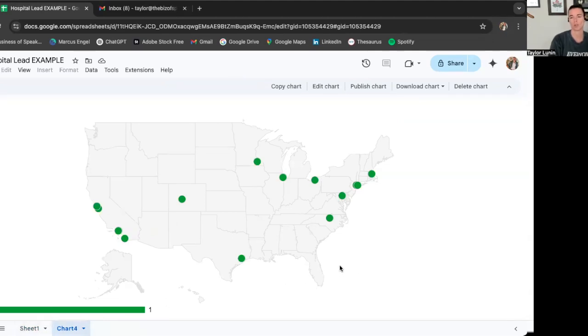You can switch over from your list to your map. All right, but now that we have our map, we can dive in and start to take a look at this. Let's say you have a gig coming up on the West Coast and you want to focus on any of your West Coast leads that you have.